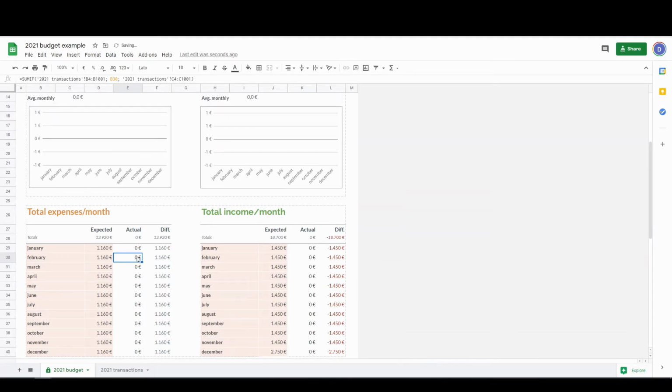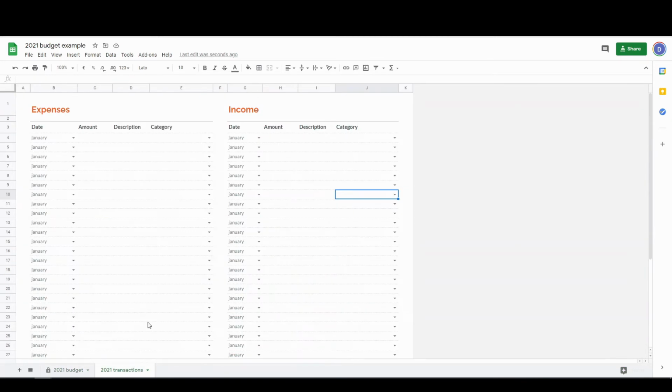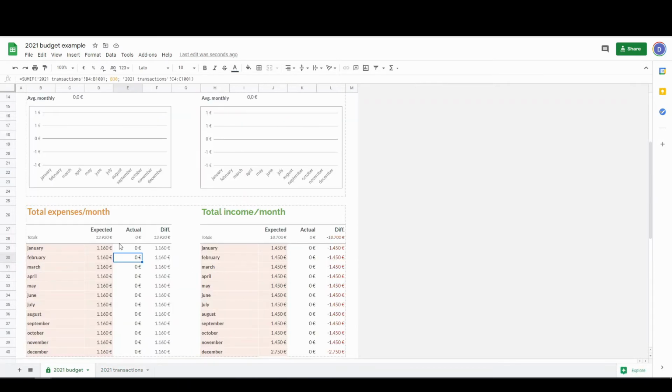However, you will not have to change this value. You will have a specific file, so you can insert here all the amounts for every month. Okay, I will show you later.